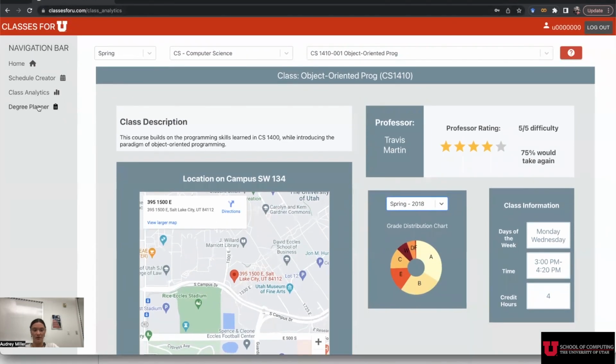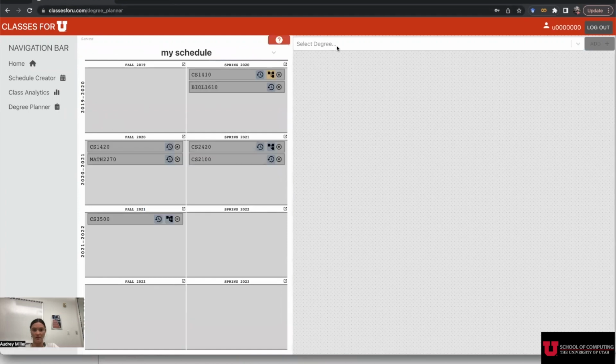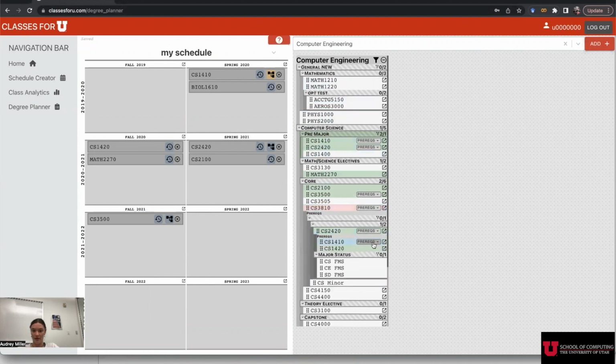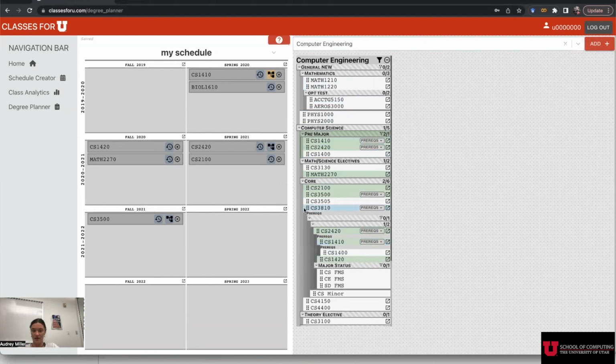Let's move on to our third feature, the degree planner. From here, you can select a different degree. Let's say I want to do computer engineering, and I can see all the requirements for that degree. If a course is red, that means that the prerequisites for that course are not currently in the schedule.